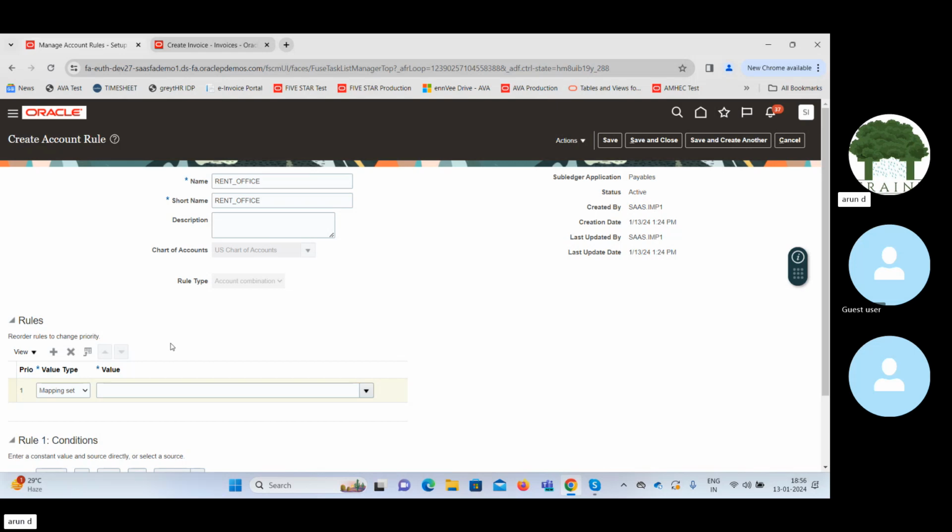Okay. So for this, I'll select this mapping set. Arun, can you just show me the value type? I just lost you. You were talking something about the projects, right? There were so many values in the value type. So: account rule, constant, mapping set, and source.